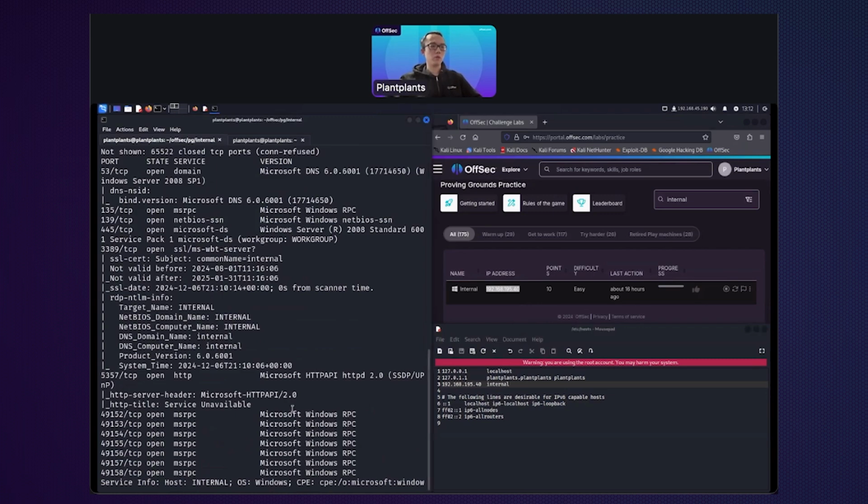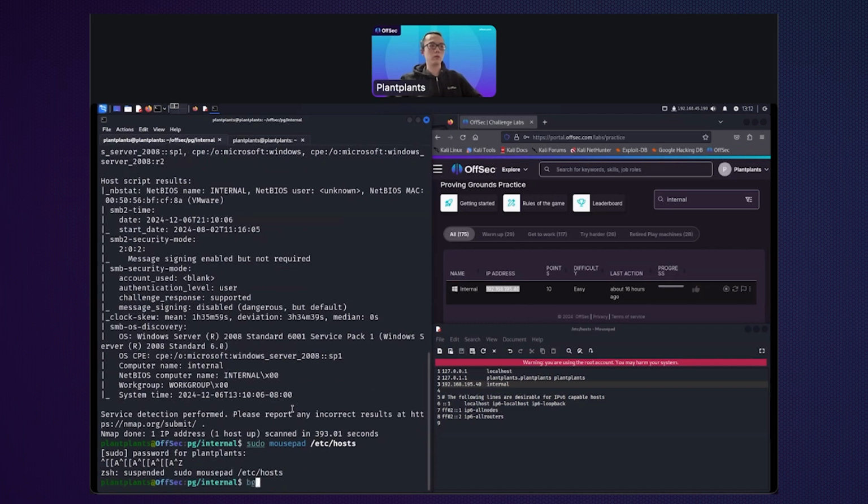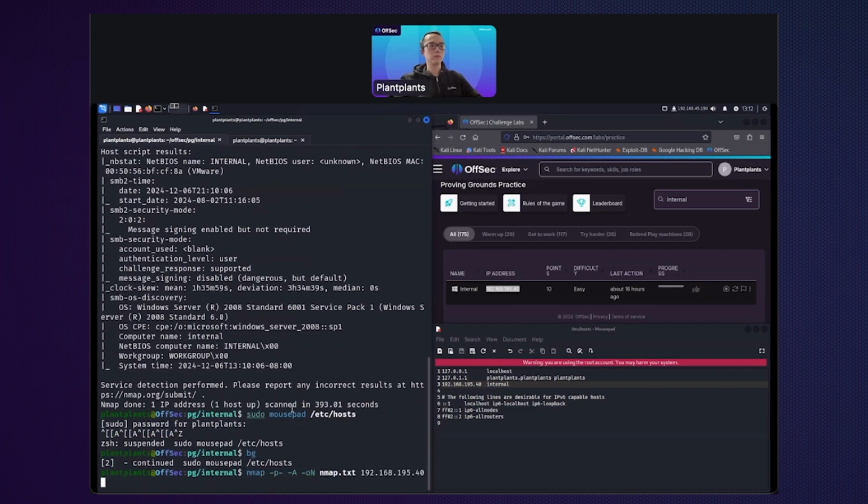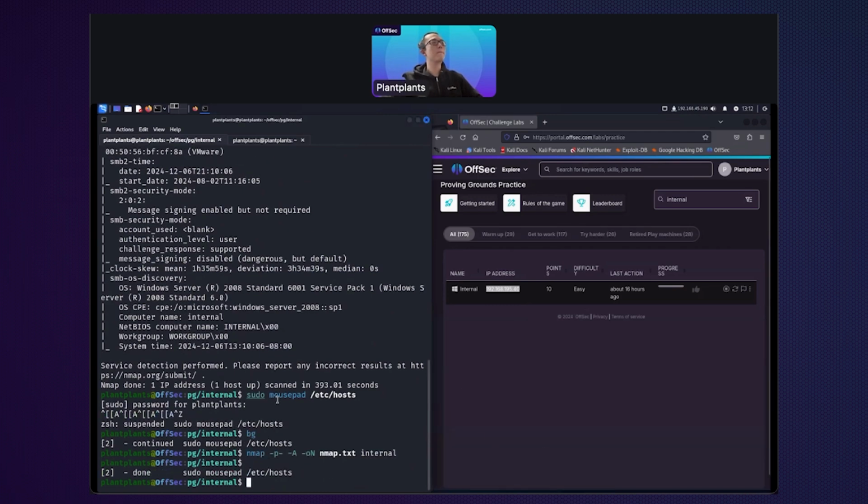So now, for instance, if we run it like this, that will do the same thing. That'll point to this IP address. I already saved the file and I'm going to close the window.